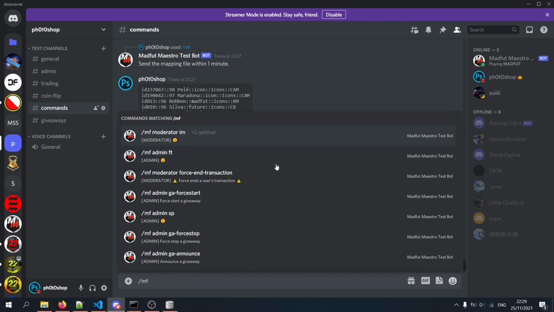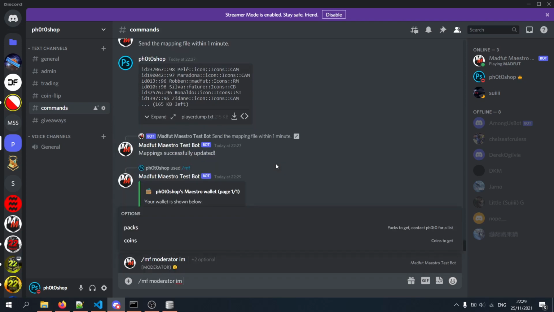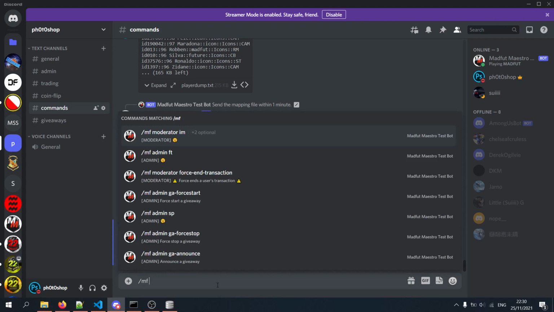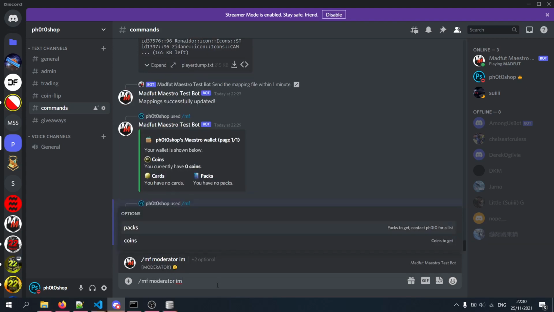Now we have this command, mfmoderator im. This is a command that can invite you to just give you infinite stuff. So I can do this and it invites me on MADFUT, and it's like you're in a giveaway. So it gives you the 3 packs and cards and coins as well, and you can specify other things for the packs and coins parameters.